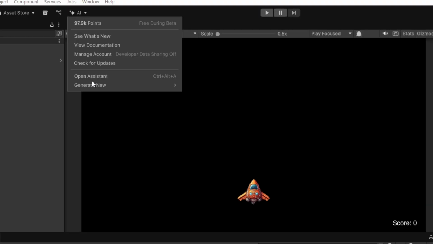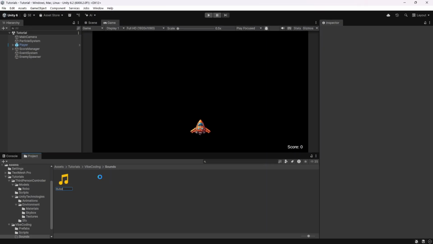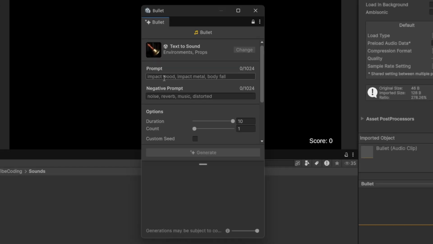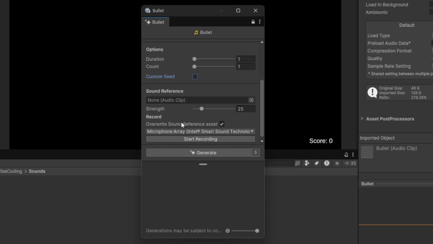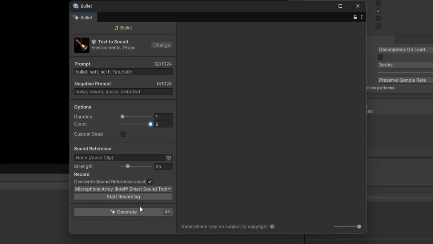With the sound generation AI, I'm going to create two sounds. One for the bullet and one for the spaceship being destroyed. I'll create the first one for the bullet. I'll just write keywords that represent how I want it to sound. I want the sound to be short, so I'll set the duration to 1. I'll make it generate the max amount so that I have a wide range to choose from. Now I'll start the generation.